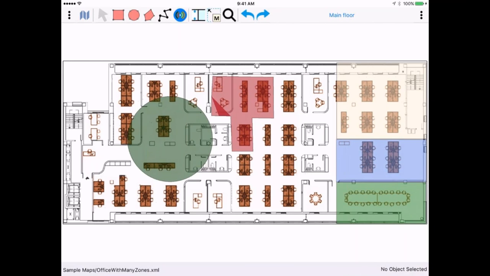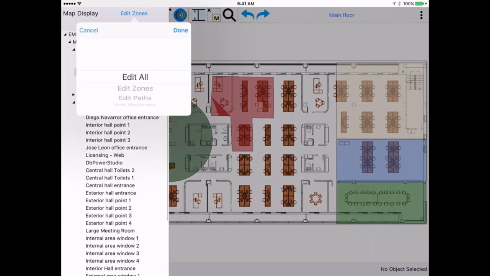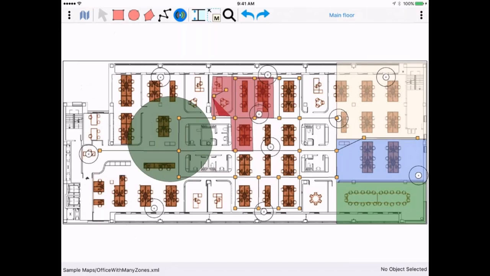I'd also like to show you another way to select objects easily, even if there are a lot of objects nearby. Let me go back and restore the edit all objects. Now notice the objects are pretty close. But I can select this area with my finger, and notice I got the wrong selection. I didn't get the polygon.